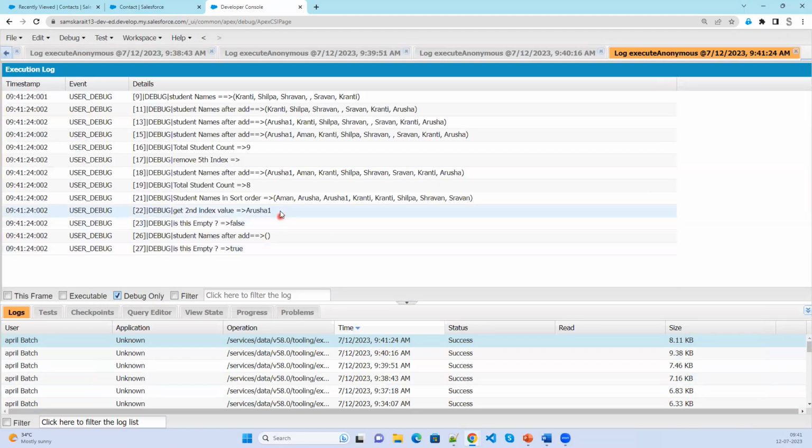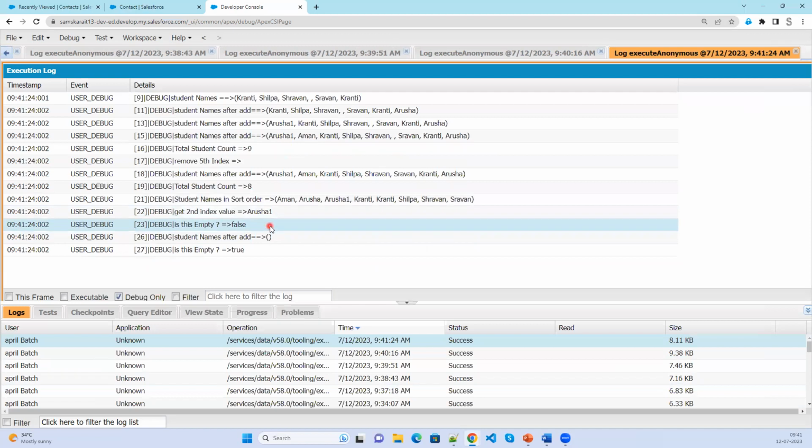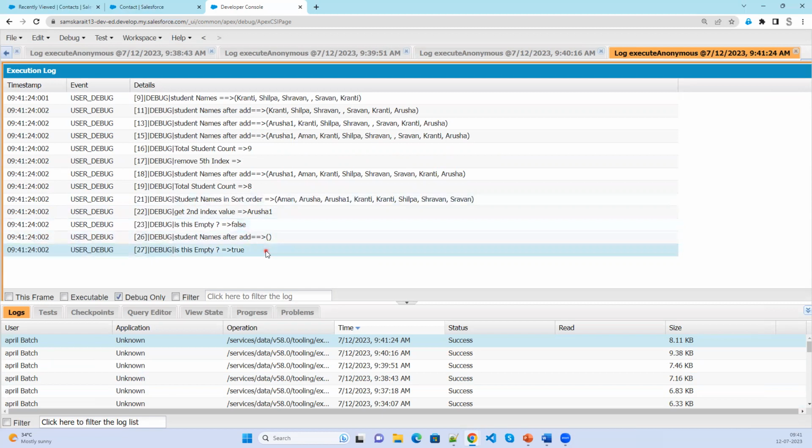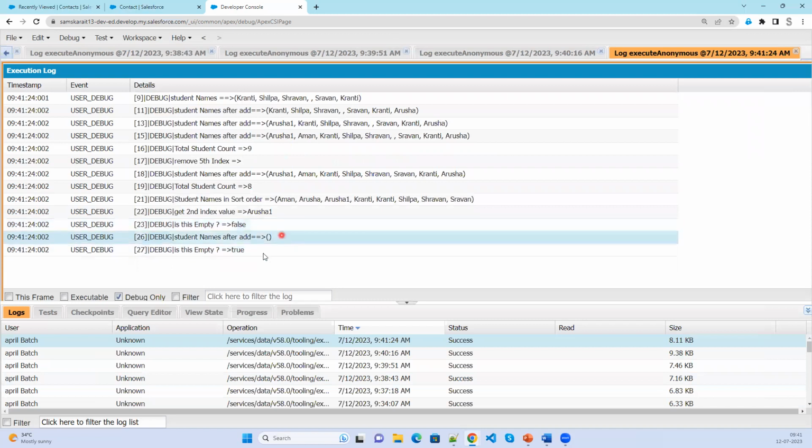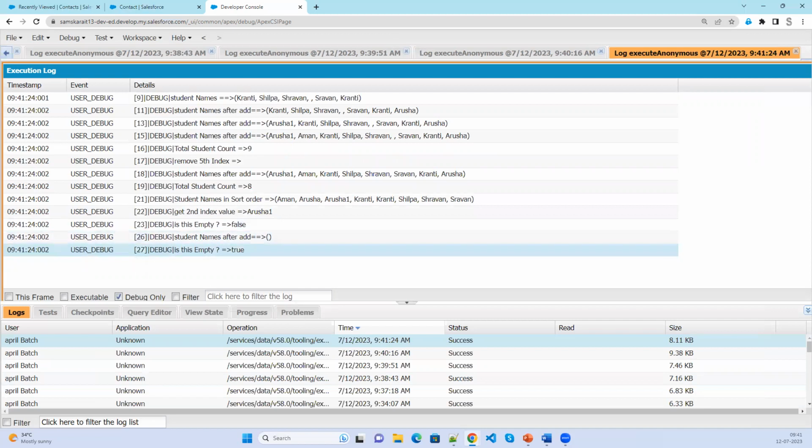Now first the values are there. isEmpty is false. That means there are values. After that we have cleared the values. Right now the list is empty. Before, values were there, so it was giving false. Now I have cleared it. It is giving me true, it is right now empty.